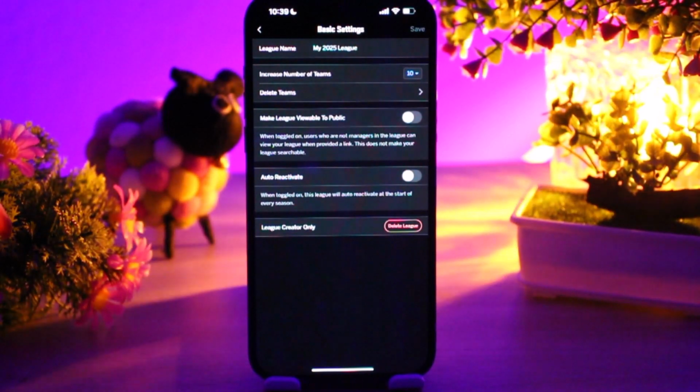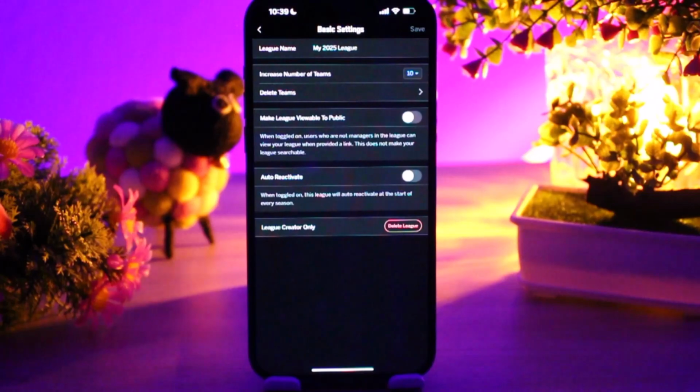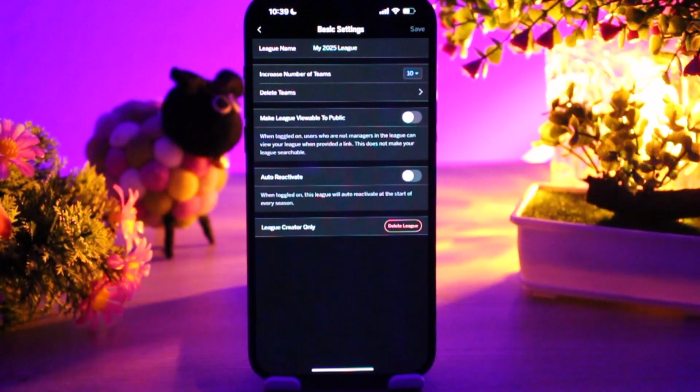Before you delete, note that only a league you own can be deleted. If you are not the owner, you will need to leave the league instead.